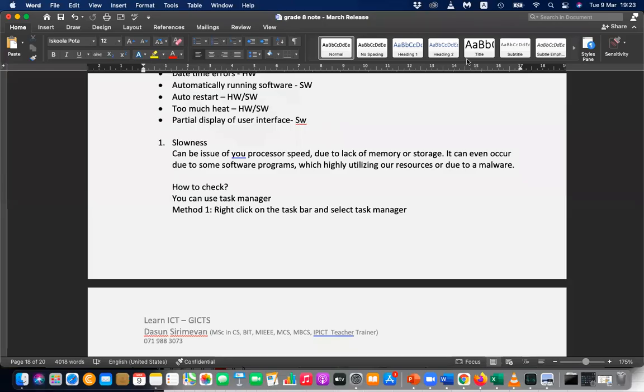System issues are basically hardware and software errors in the computer, how you can solve them, and how to find out the issue and troubleshoot it. Troubleshoot means finding the error and correcting it.